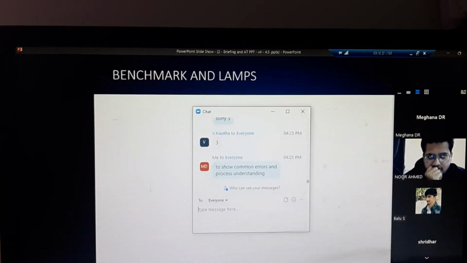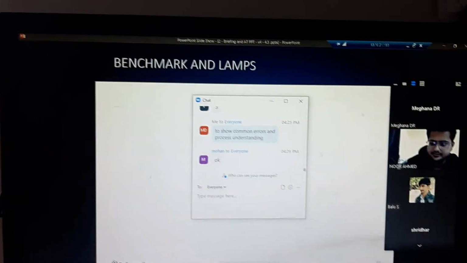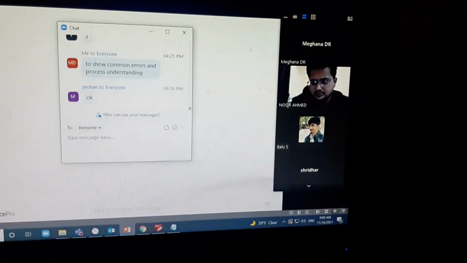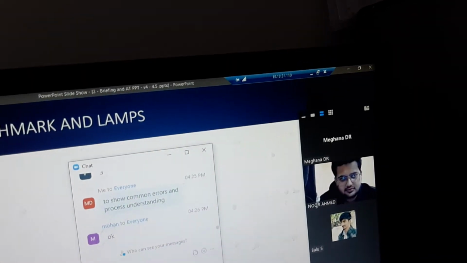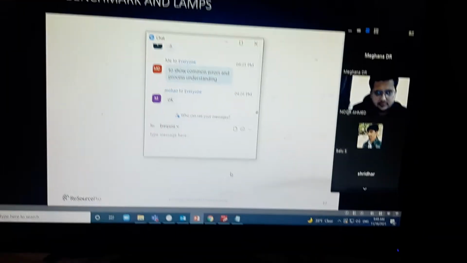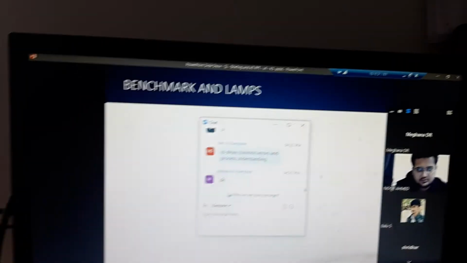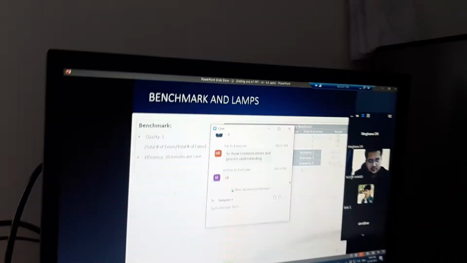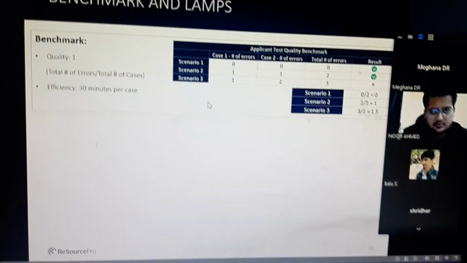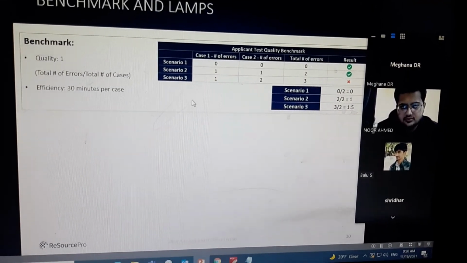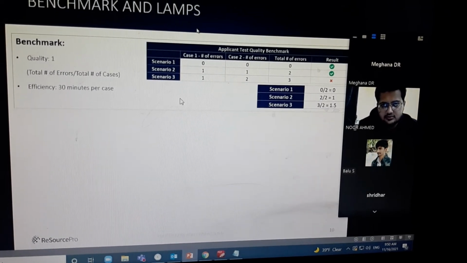The next slide is regarding the benchmark. For each and every assessment there will be a particular benchmark. Once you meet the quality benchmark, only then will you move to the next round. Let's see the benchmark for today's round. The number of cases you are going to process today is 2, and the maximum number of errors you can make is only 2. If it exceeds 2 errors, you will not clear this round of assessment.